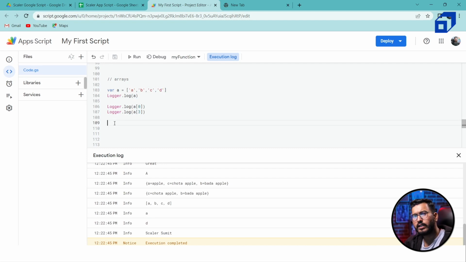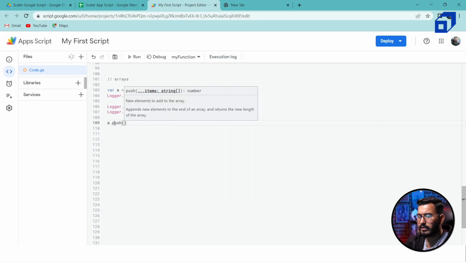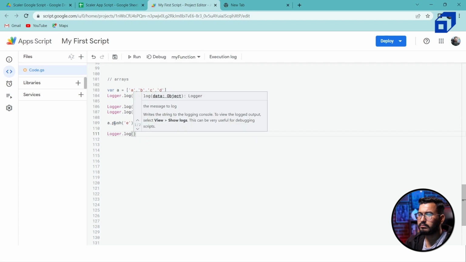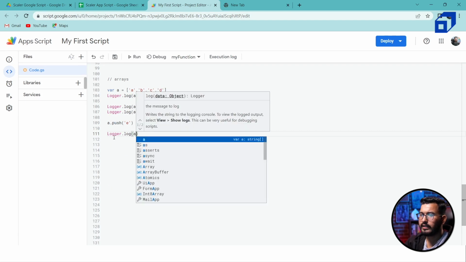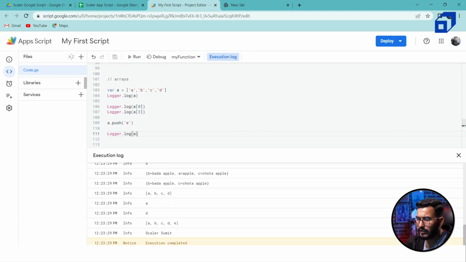Now what if I wanted to add a new element in this array? That is something you can do using the function push. A.push, and I wanted to add element E, and then let's again check logger.log(A). Let's save it, run it, and here we are getting E.